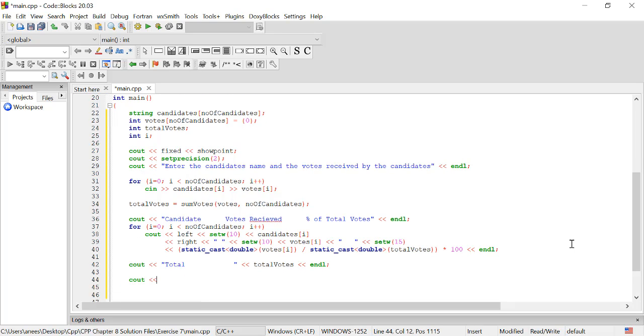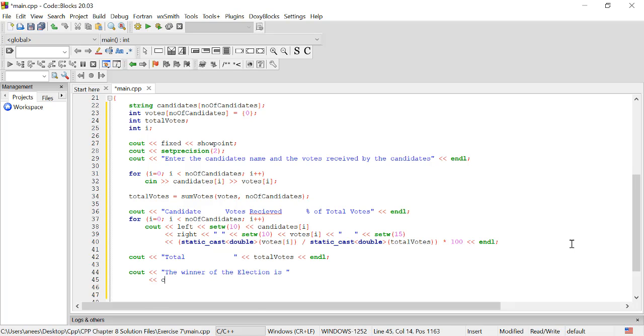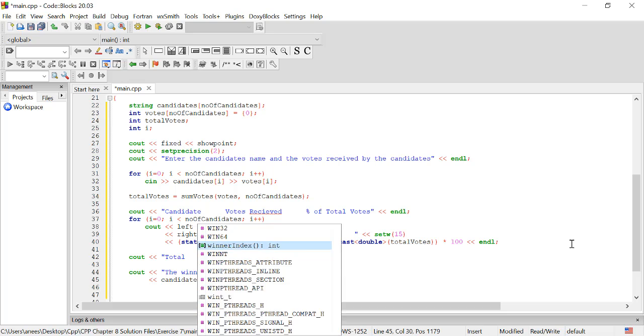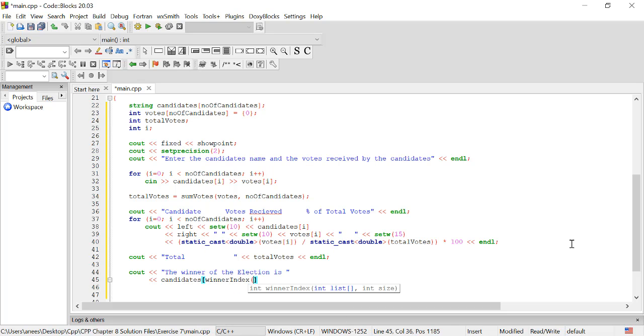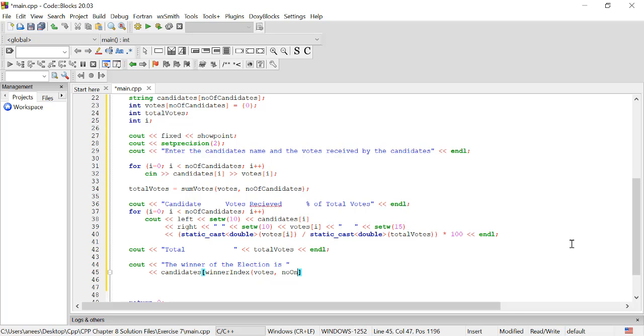and we can see out the winner of the election is candidates winner index votes, comma, number of candidates, period, and down.